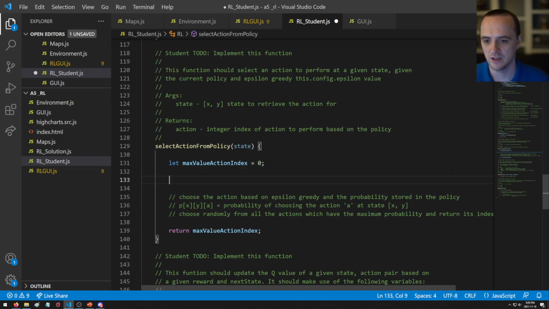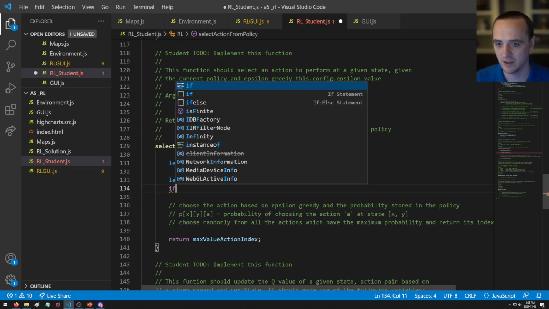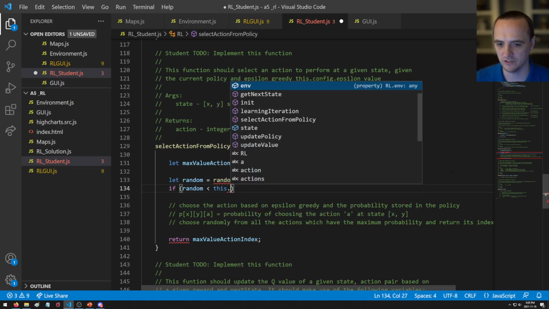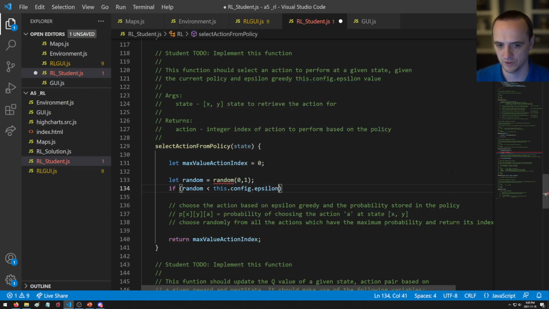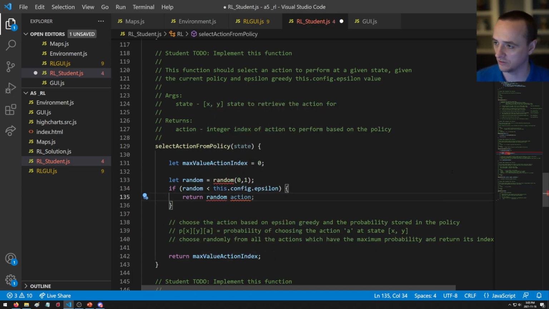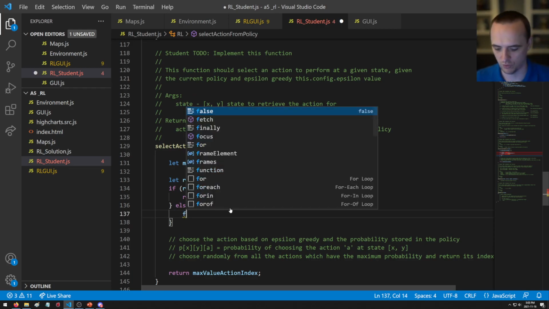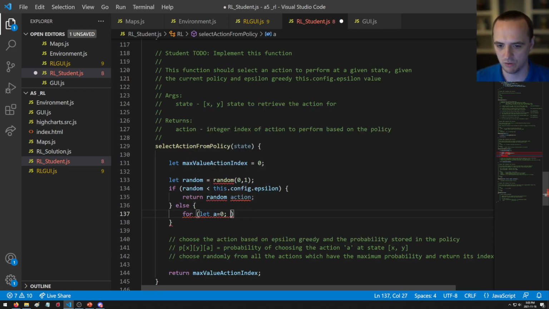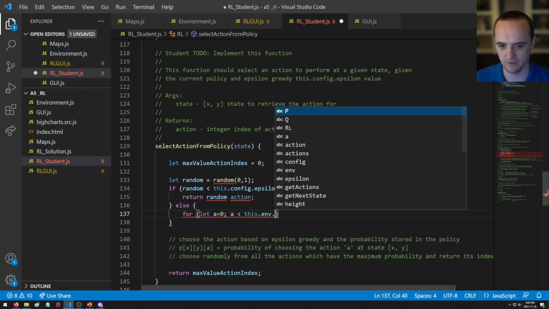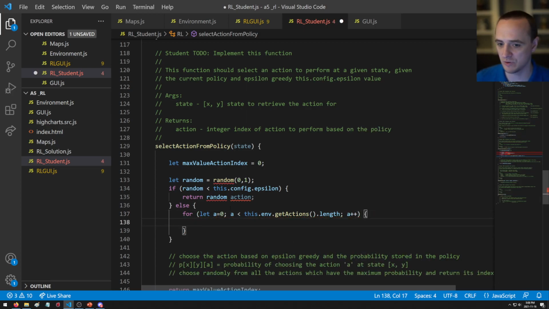So what this means is that right here, you would say let random equal a random number between 0 and 1, however you do that. If random is less than this.config.epsilon, return a random action, between 0 and this.actions.length. Otherwise, you have to go through the policy. So you say for let A equals 0, A less than this.env.getActions.length, A++, so that's how you iterate through actions.